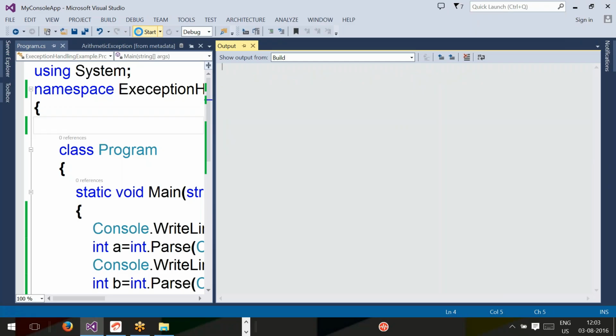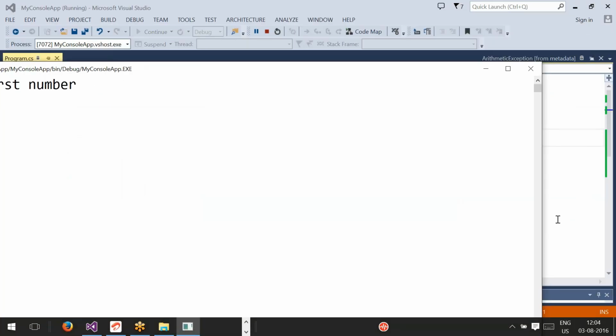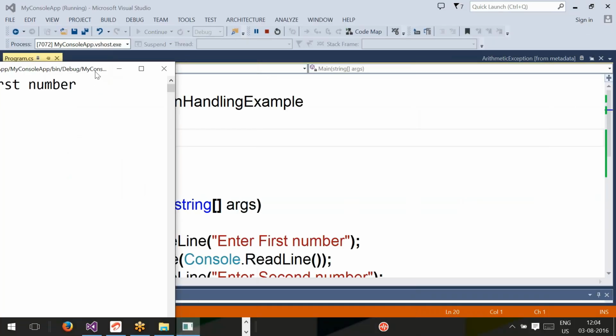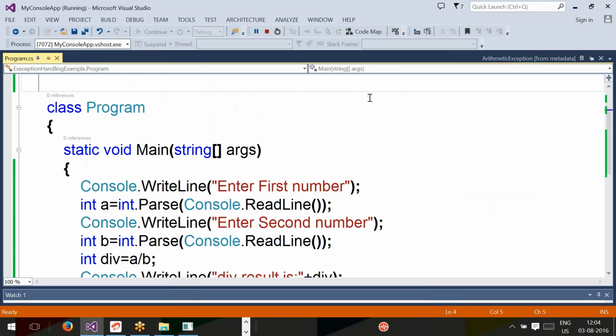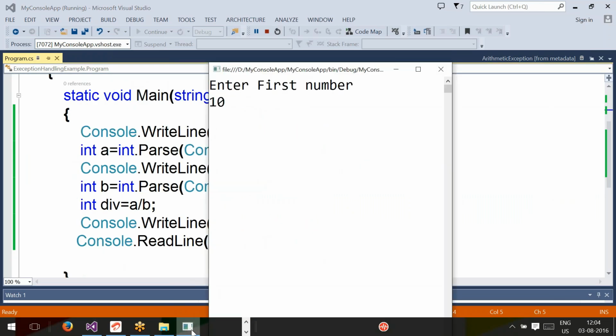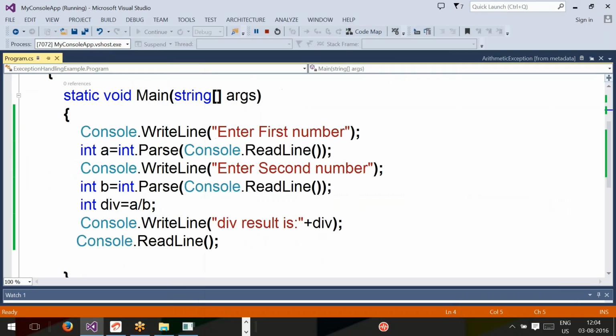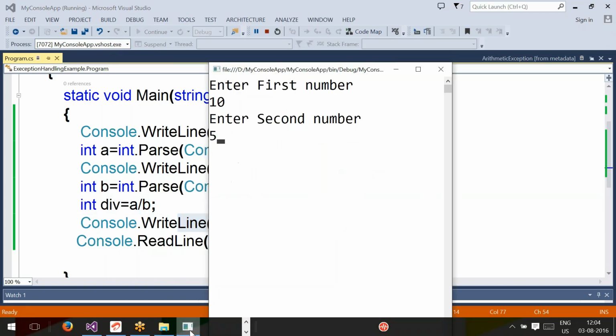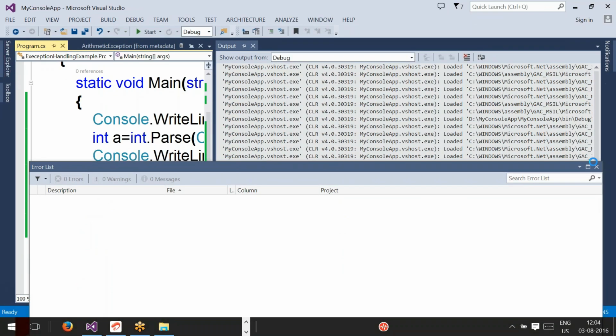Whenever you run this application, program execution starts by the main method. Enter first number, and you know all these things. The user entered 10 and the user entered 5. So here 10 will be stored into a, 5 will be stored into b, 10 by 5 is 2, so you will get div result is 2. And this is one model.